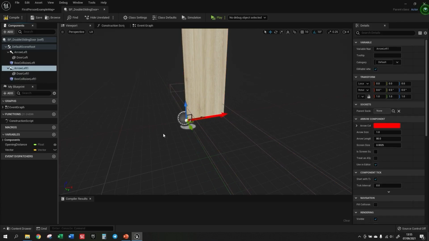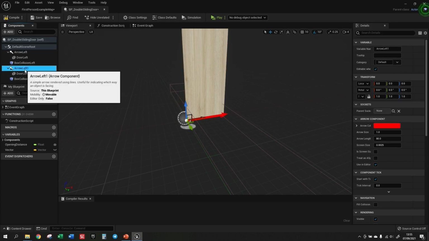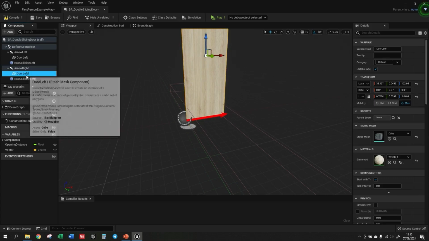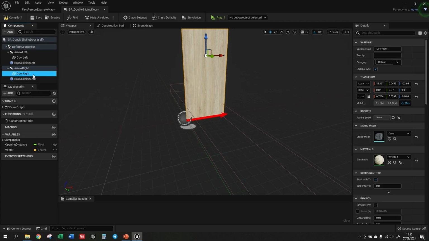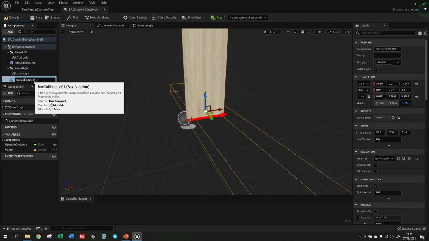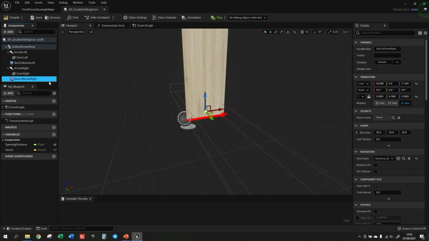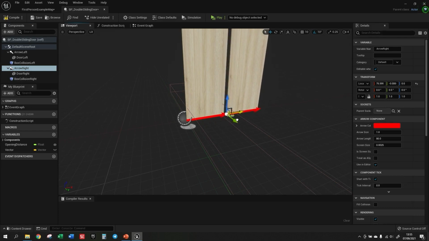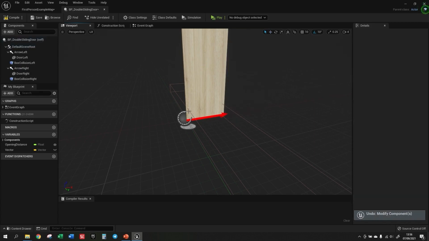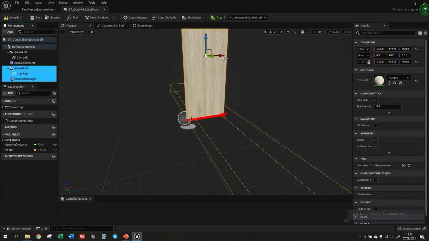And now that we've duplicated them, we just need to rename them to be the ones on the right hand side. So arrow right, door right, and we'll get the collision changed as well to box collision right. Perfect. So now we just need to place them in the right place. Just adjust the position. In fact, let's select everything and then move it over. That'll be easier.